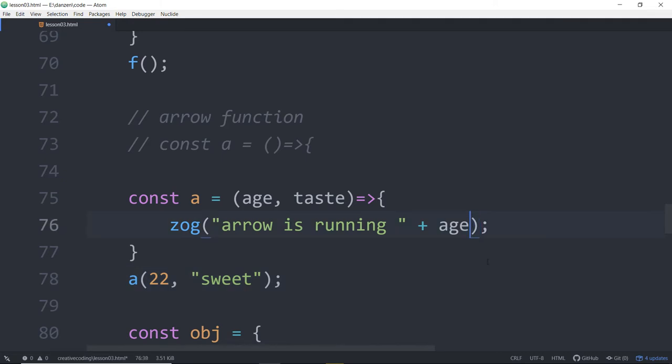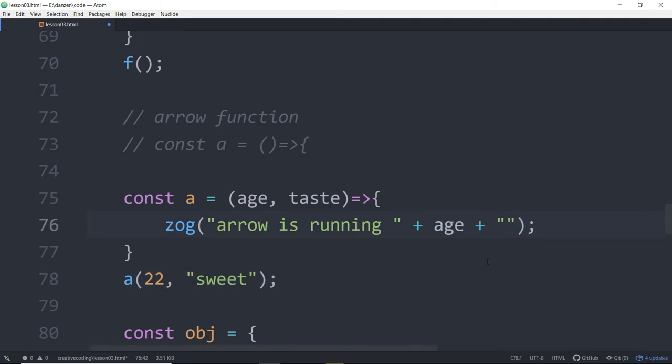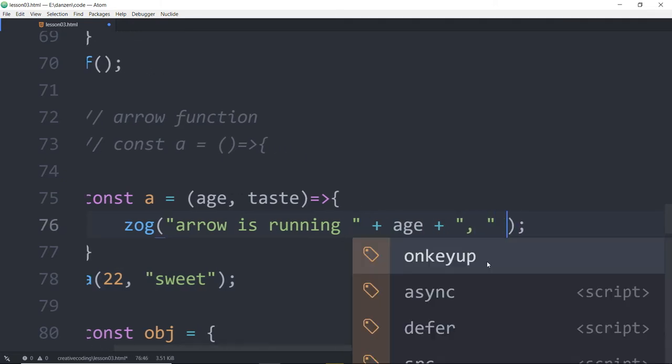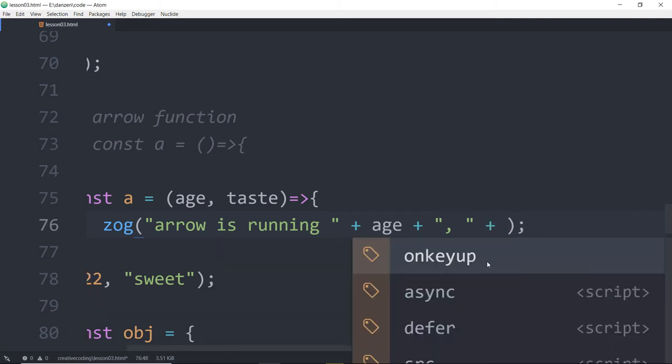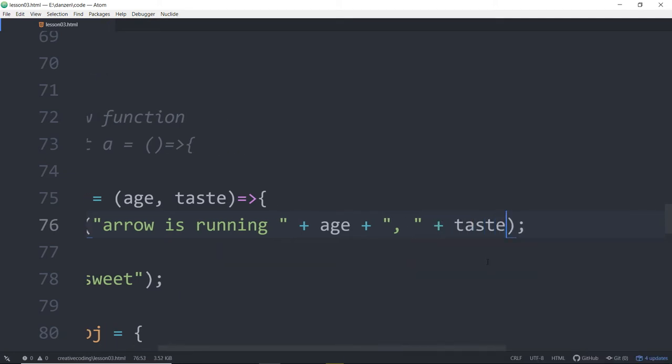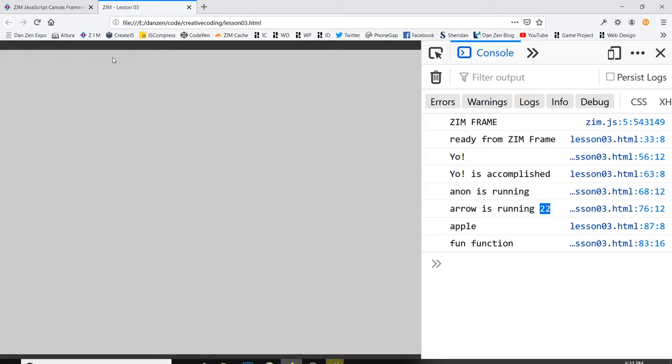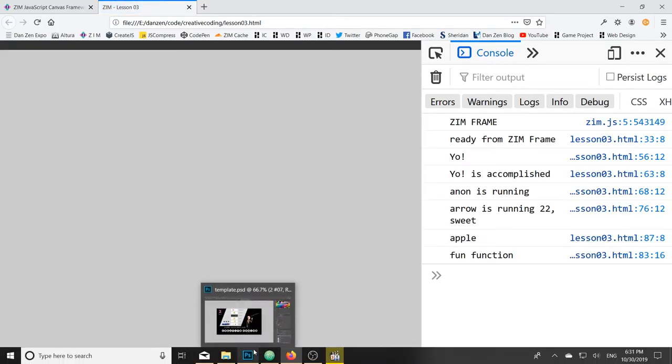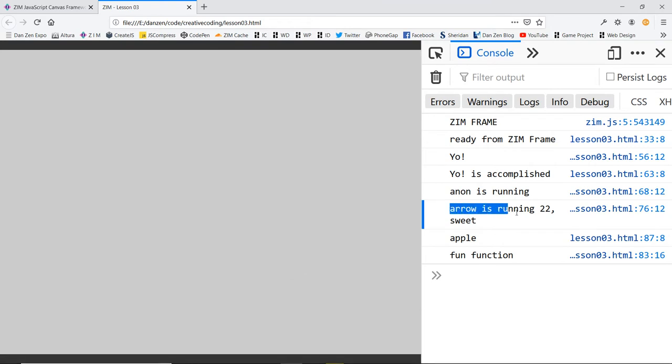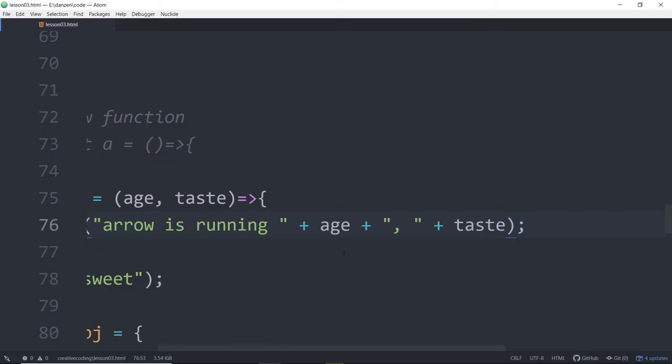And then you would say something like plus, quote, comma, and then plus our other parameter, which was the taste. All right, so let's check it out. Refresh here. And there it is. Arrow is running, 22, sweet.